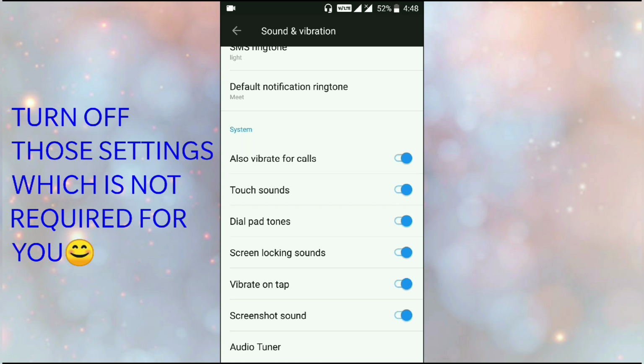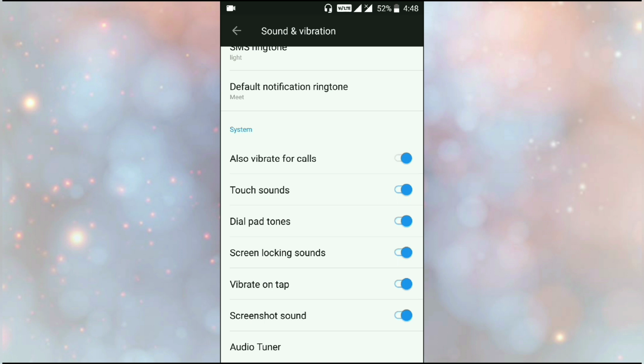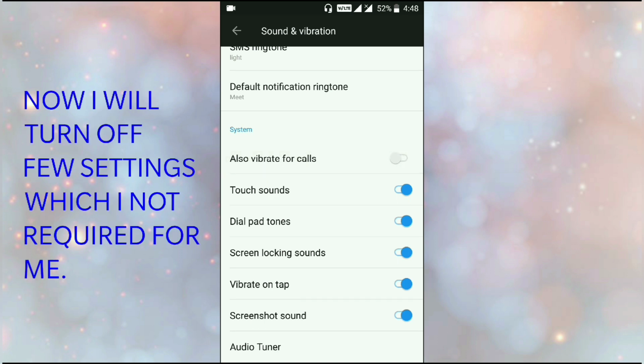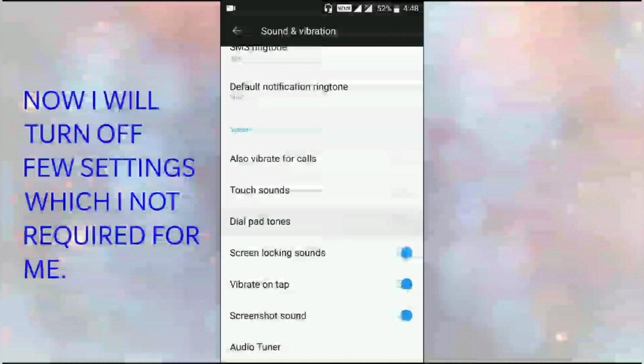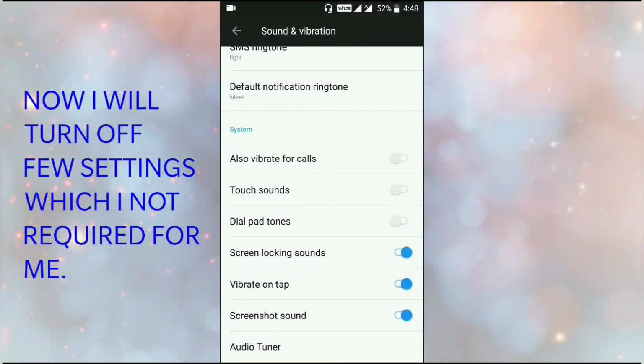So now what I will do is I will just turn off this vibration. See, for touch sound also, even if I touch my phone anywhere, it will make a sound or a vibration which I don't require. I will just turn it off. Dial pad tones, that too off. Screen locking sound, do I really need that? No. Vibrate on tap, don't need.